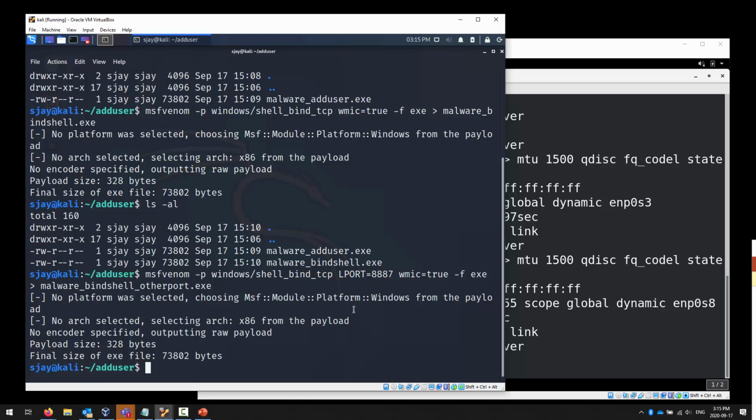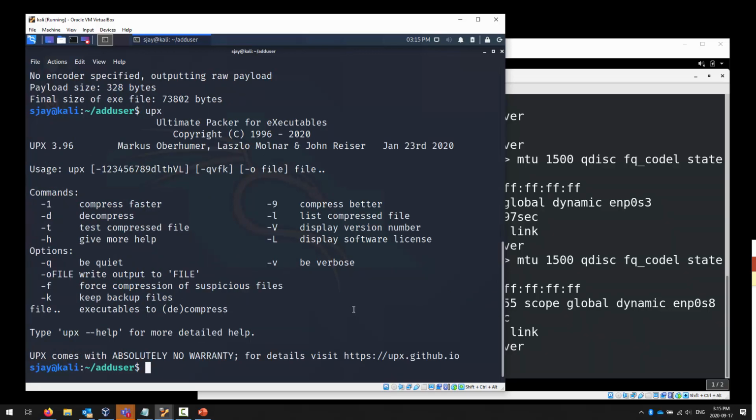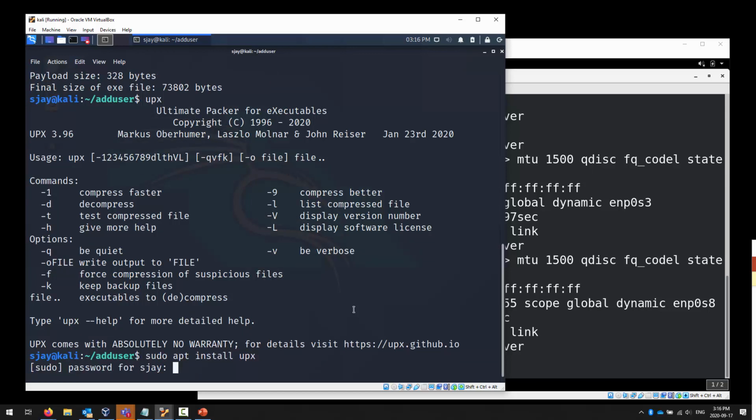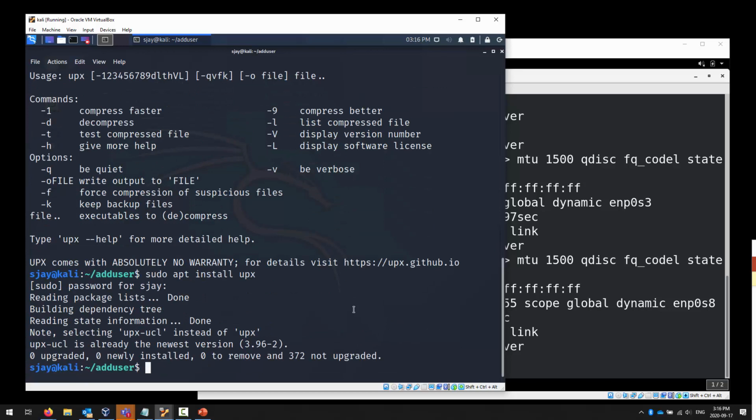Let's talk about packing our code. There's a command called UPX, and when you type in UPX in Kali, yours is not going to work because it's not installed. So what you need to do is sudo apt install upx, and then it'll ask for your password, and then it'll install the UPX utility for you.